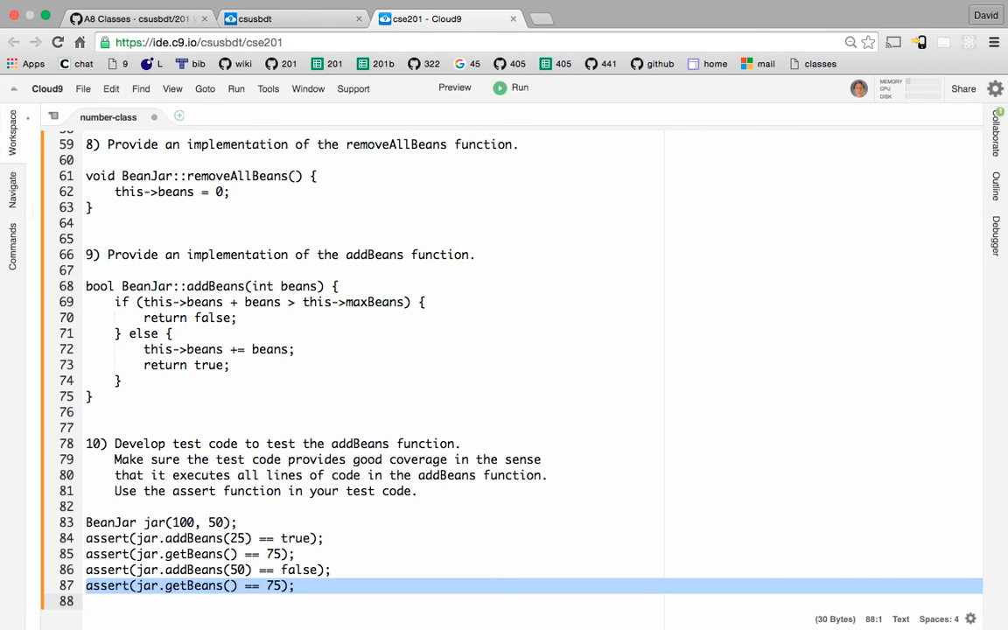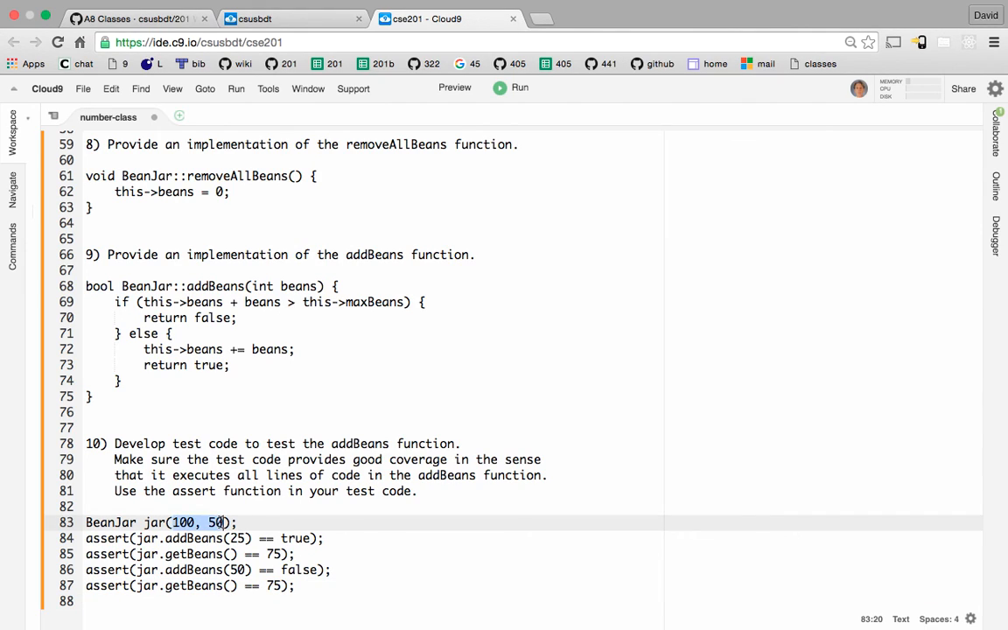So 100 is the maximum amount of beans, right? And how about the 50? Where is 50 from? 100 is the maximum beans. The 50 is how many initially when the jar is created. Oh, initially, okay. How many beans are in there initially? So it's half full.